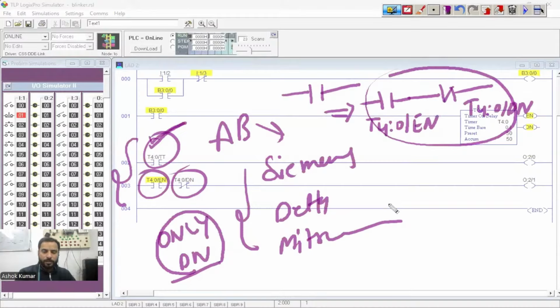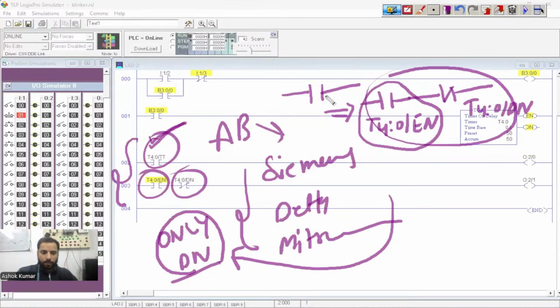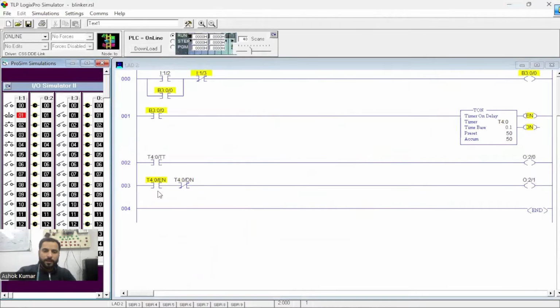Now the point is, sir, you just said only done bit. Then if in Siemens we don't have enable bit, what will be the solution for this? Okay, let's solve this one also. Come to this. Now we know about enable bit. Enable bit is a kind of manual bit. When we start the logic, it turns on. When we stop the logic, it turns off.